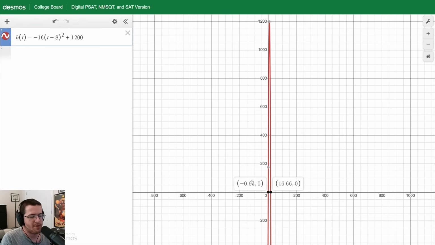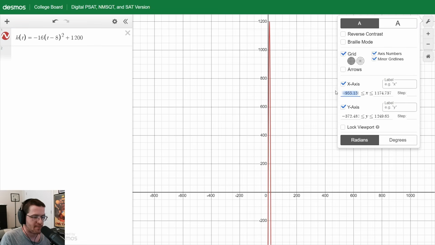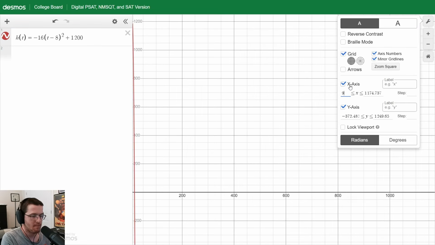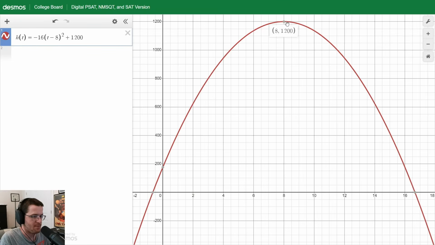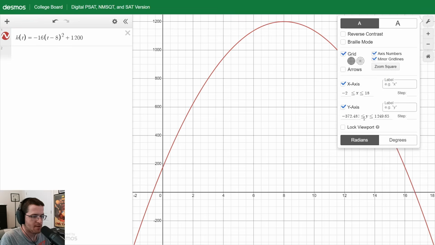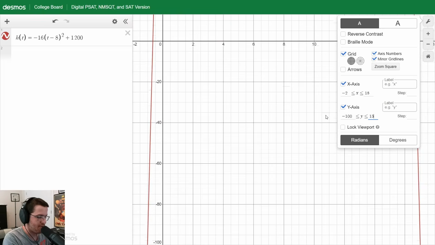And then maybe I'll add a couple to each side. So how about I do from -2 to 18, and I'm going to click on the wrench and make the X bounds -2 tab 18, and then the Y bounds, it's going from 0 up to 1200. So why don't we do -100 to 1300.